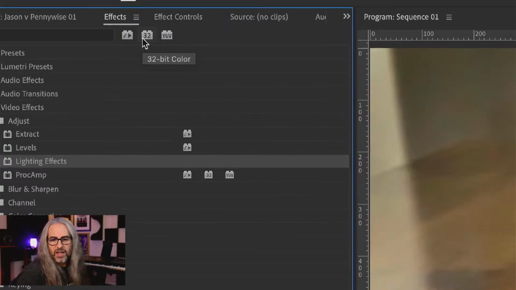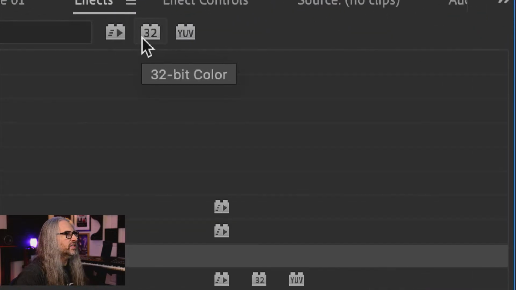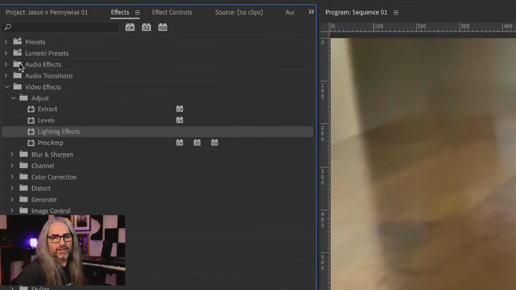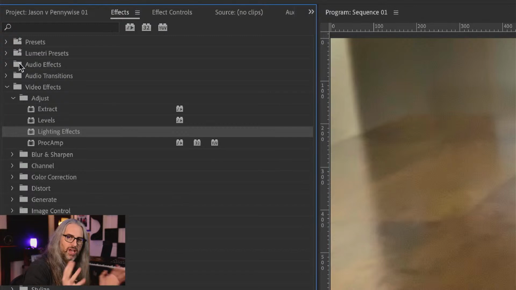And particularly in the Premiere environment, one thing you want to be aware of, especially if you're working in 10-bit HDR or you're working with any kind of raw video, whether that's Red or Blackmagic or Sony or what have you, basically anything 10-bit or beyond, you largely want to make sure that whatever effects you're applying have this little 32-bit color icon adjacent to them. And that really goes for any visual effect that you're going to apply. Reason being that, well, there's a couple things at play here.